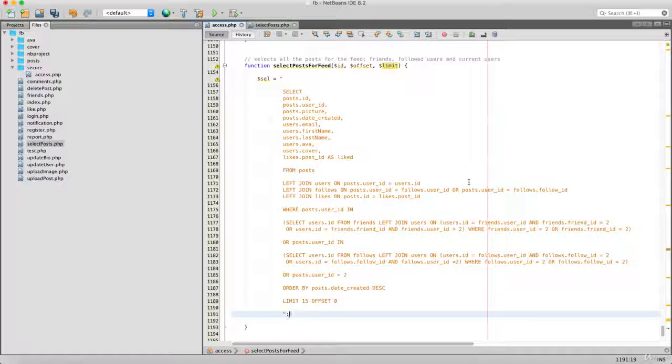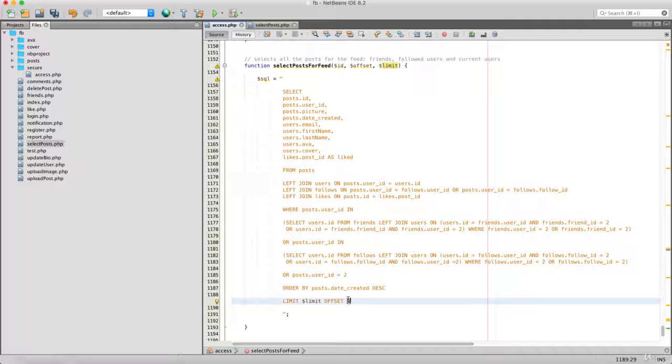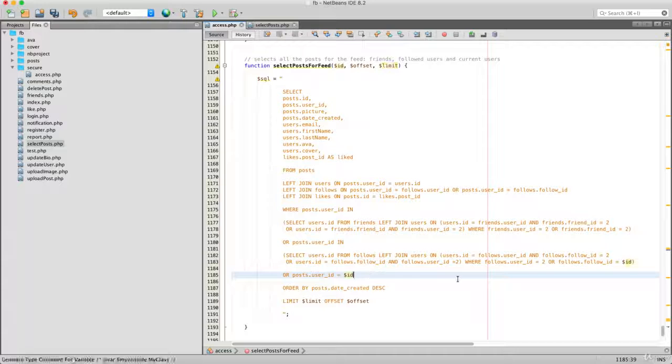Okay, so now we need to replace. I'll start from the bottom. Limit we will replace with $sample limit. Offset we're gonna replace with $sample offset. And the last one we need to replace is the ID of the current user. Okay, so here we got the current user ID. These two we will replace with the ID. These two we will replace everywhere with ID. So I got or posts.userid equals ID.